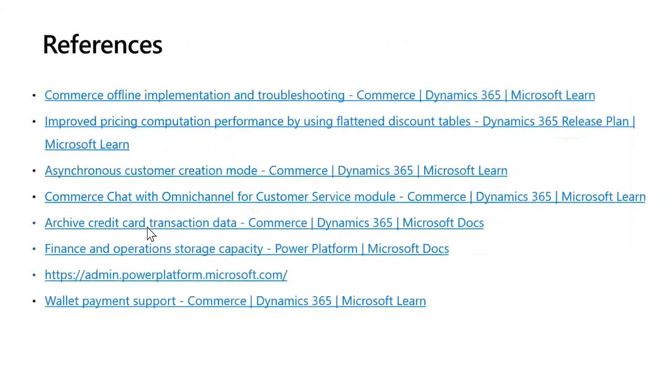Now look at different references. Most of these references are the topics which we covered during the tech talk. If you want more information on it, we have put those links right there. You can click on them and read more about it.